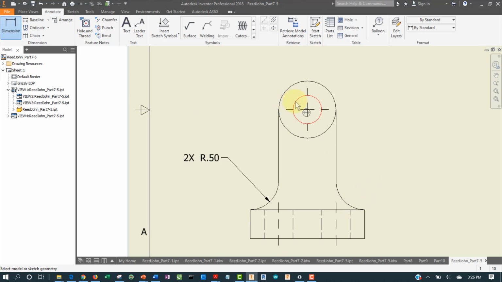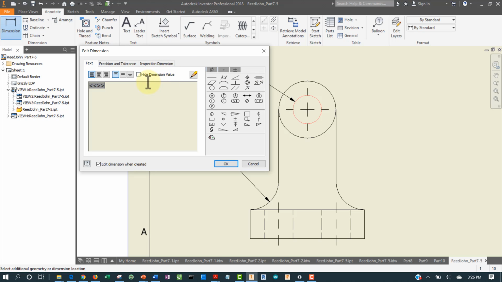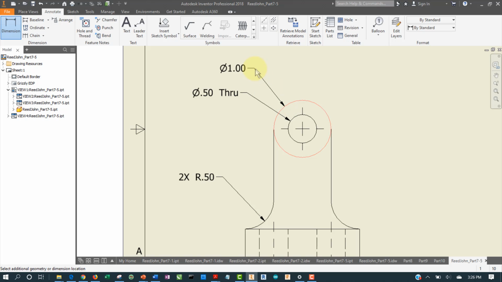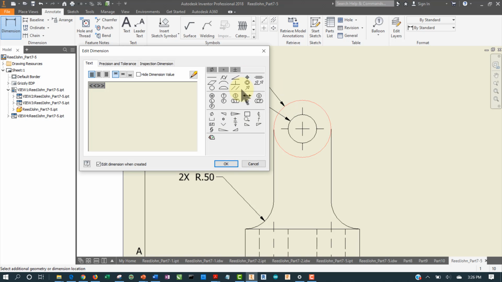And now we can come over to this hole here, and it goes right there. We can click, and after it we can do a couple spaces, THRU, to indicate that it goes all the way through. And then this one we can leave as is.